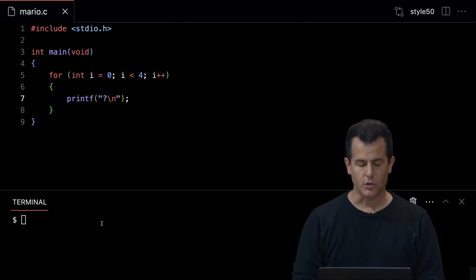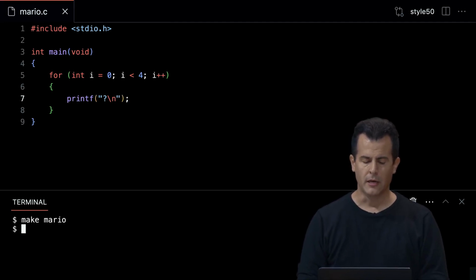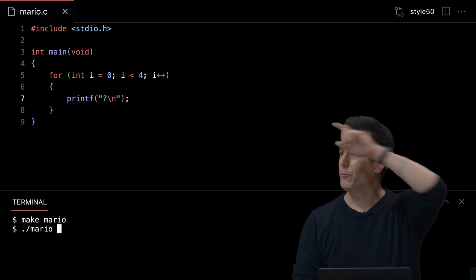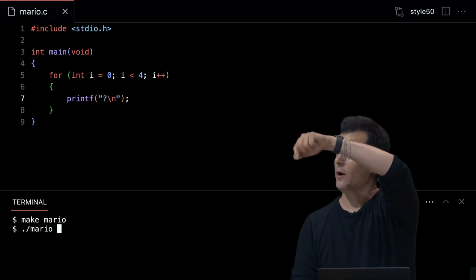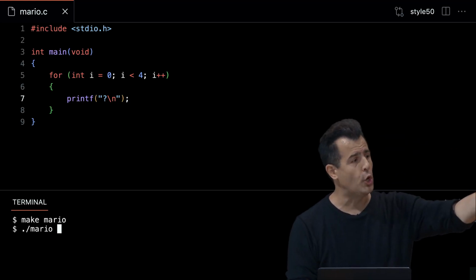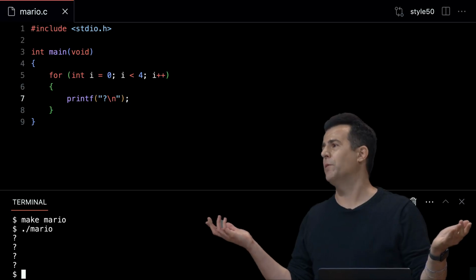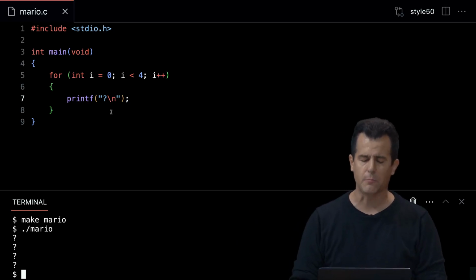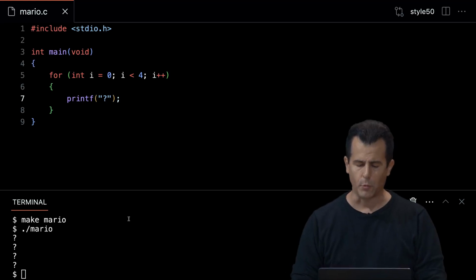And now let's run this. So make mario to recompile it, ./mario. And does anyone not want me to hit enter yet? Why? Oh yeah, it's going to print out a new line every time. So notice it's 4 question marks, but they're each on their own line. All right, well, let me fix this. It's obviously because of the \n. So let me remove that.